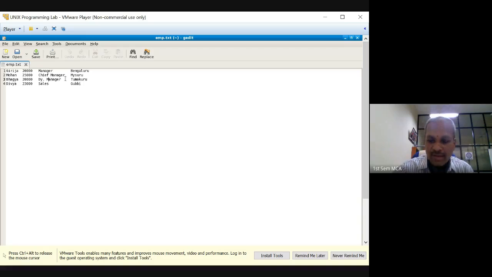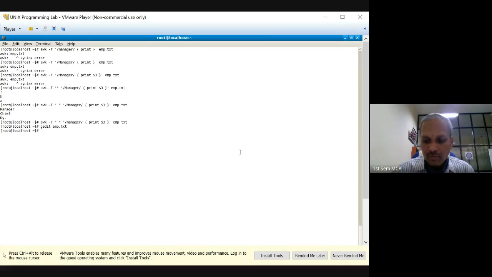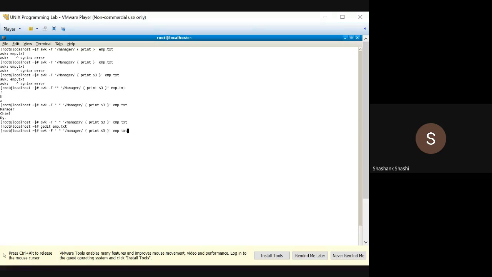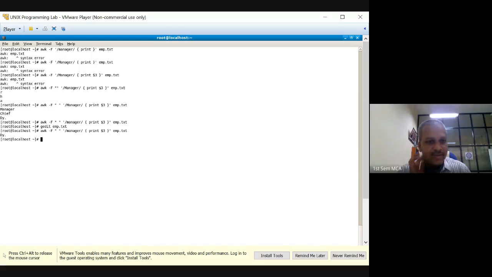Let me make one manager a small letter now. So I made one manager small. Let us see what we get now. Okay, you can see the output has a change. So that means it is case sensitive. We should be careful. All patterns are always case sensitive, irrespective of whether it is a Unix command, a shell or AWK. We have been observing that, and here too it is the same.